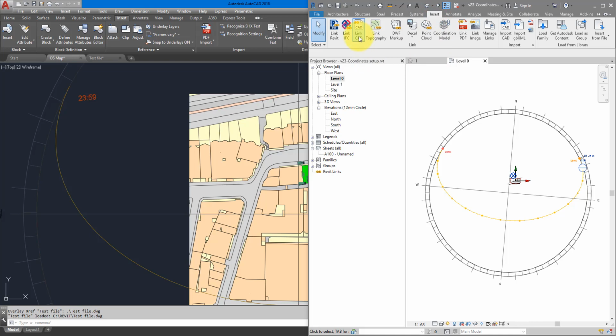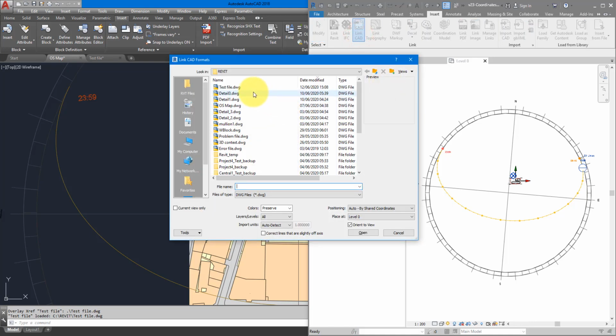By the way, always do Link CAD instead of Import CAD. Import is really bad, it will slow down your model. Always do Link CAD so you can later on update the CAD file if you need to. So I will go ahead now and click it. And now just choose the OS map or the survey map I want to link in. That's the one there. It's up to you whether you want to make the new link in Revit to be view specific. If you don't, keep this box unticked.